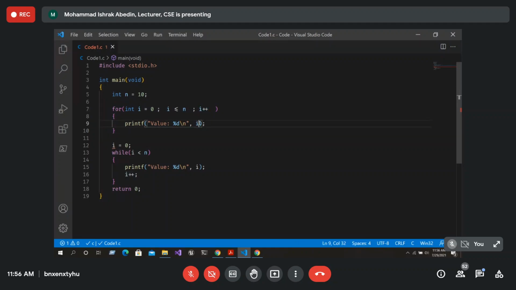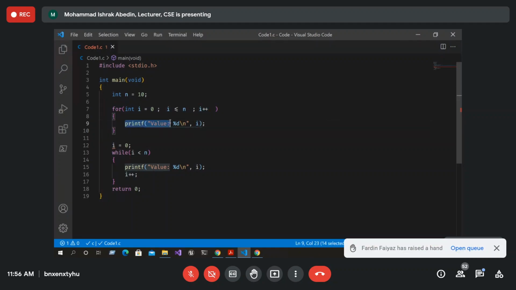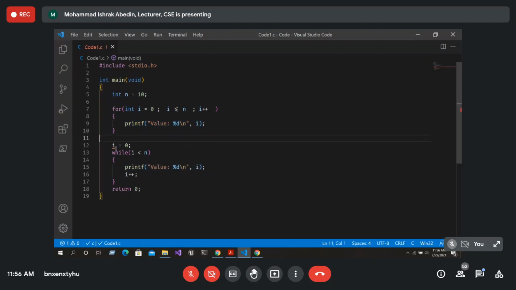As a result, we can actually access this variable i inside this loop. It is fine. Just a moment. However, if you want to access them outside, it is not available because identifier i is undefined. This i is only visible inside the loop.